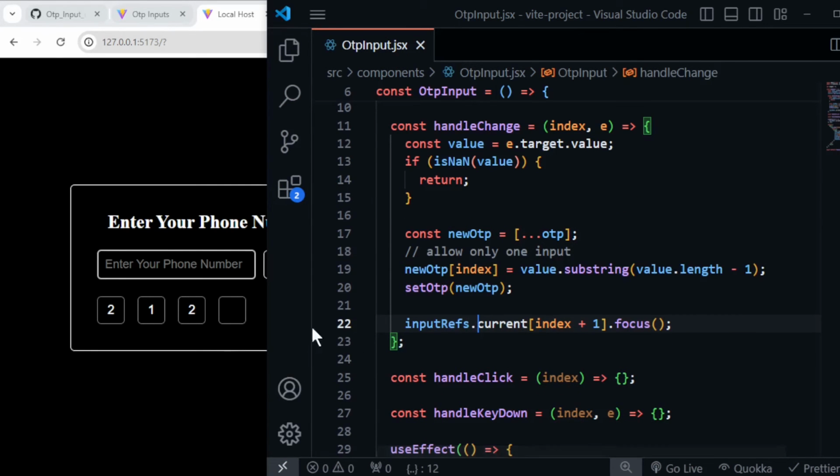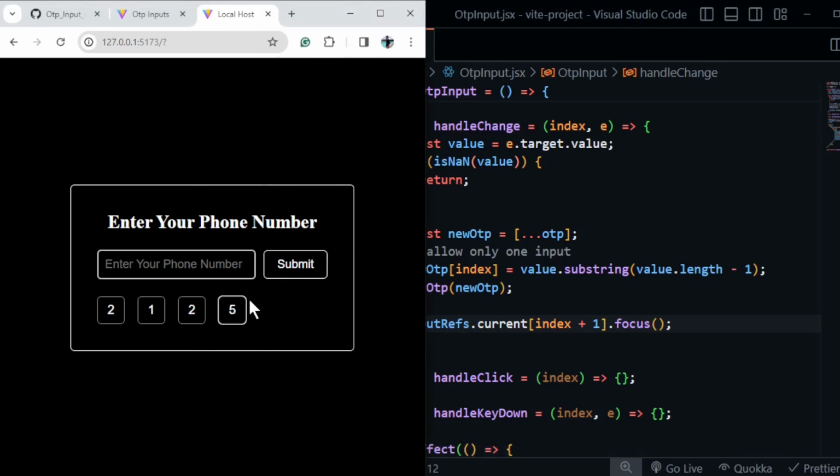So our next thing is, whenever I do backspace, the focus should also move towards the previous text box, right? Right now, it's not working properly. When I do backspace again, the focus is moving to the next text box here. So I should fix that.